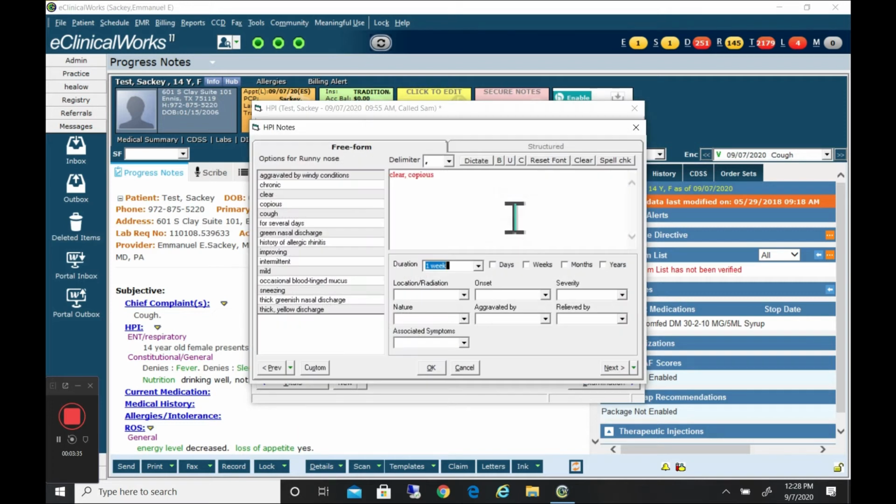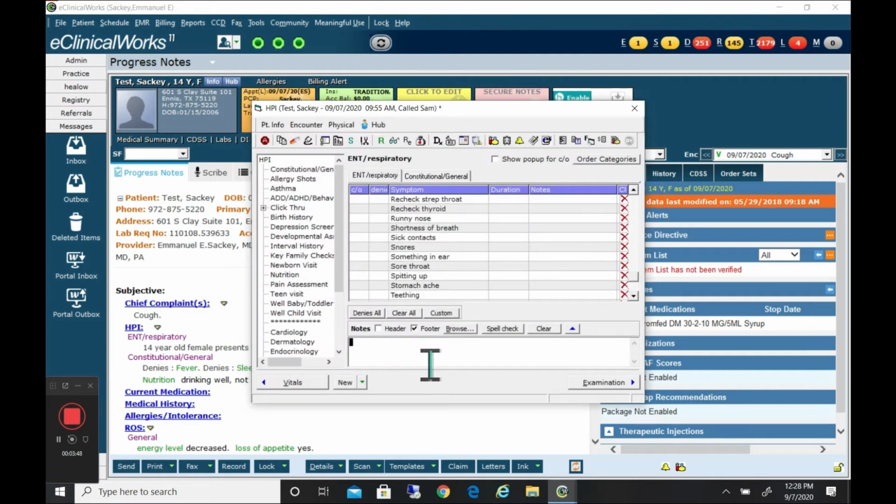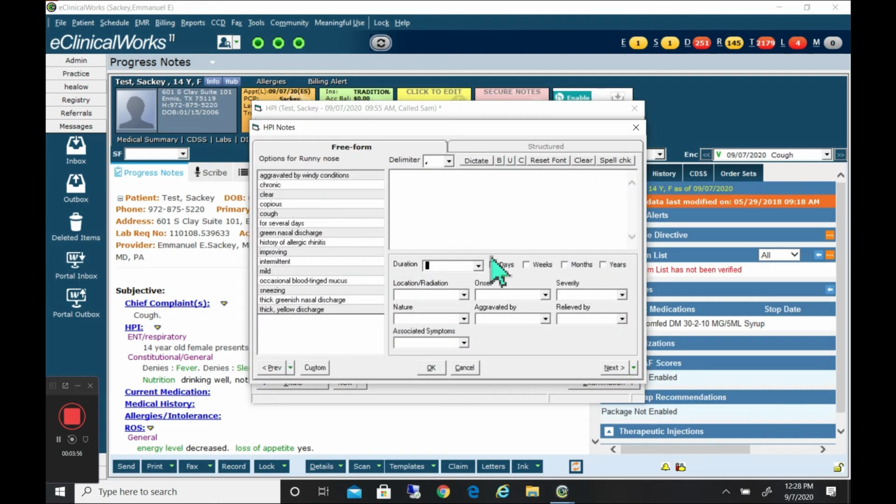So let's take the X out. 1 week duration. Again, it's highlighted for you, so you just have to press the delete button. This part, you just go to clear, click clear, and so now the runny nose is blank. We want to put it back in again. We will put the X, we will put a duration, and so on.